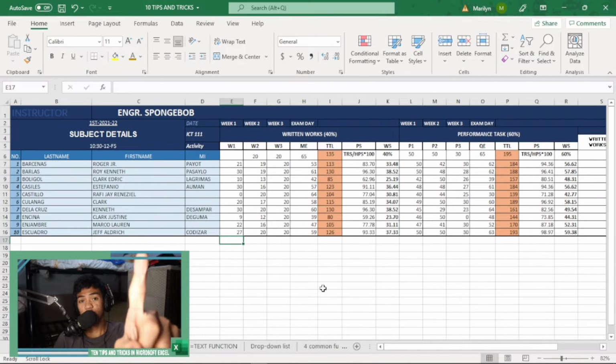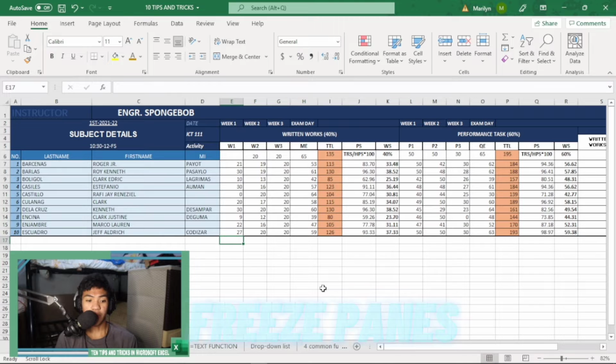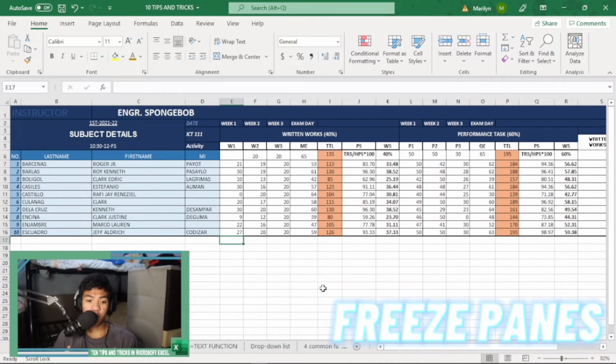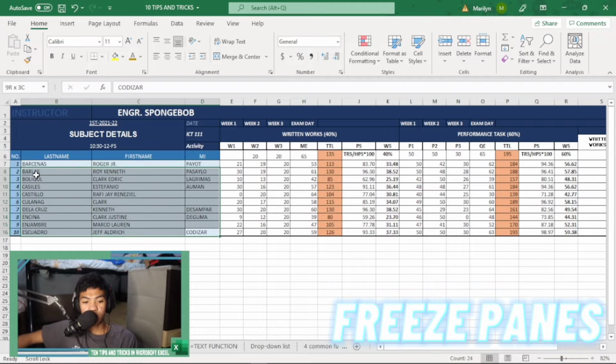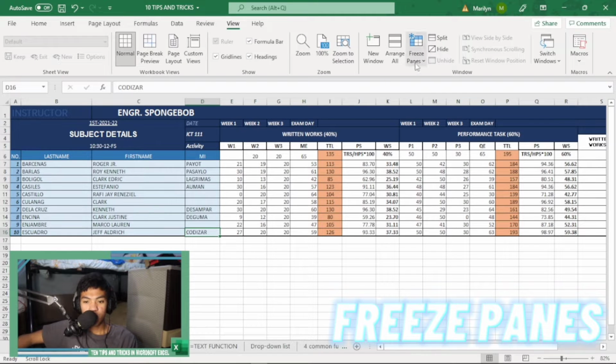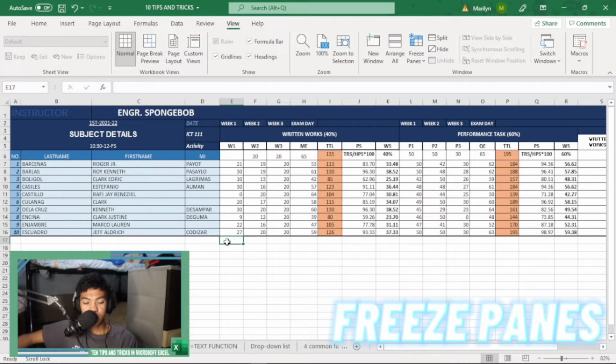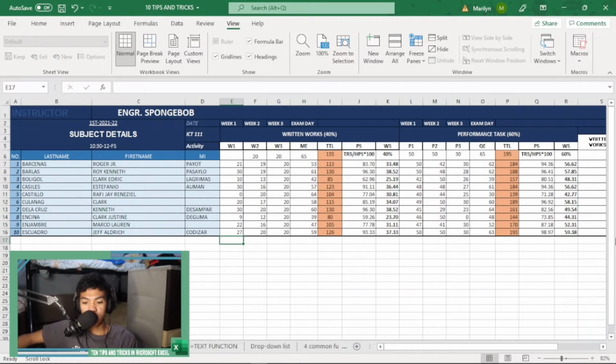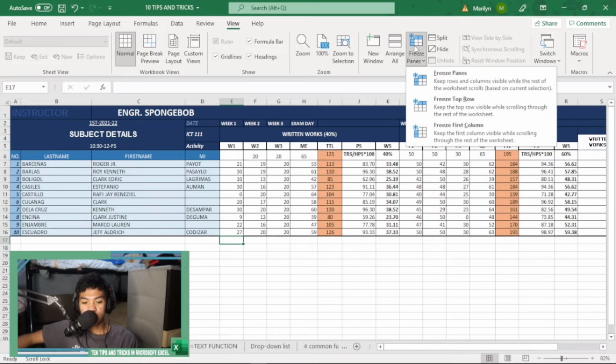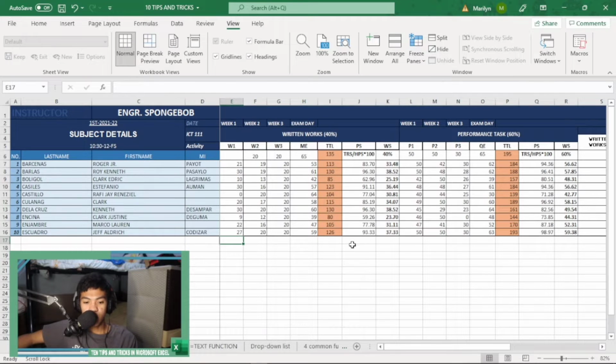Tip number 2: freeze panes. It keeps specific rows and columns visible when you scroll in the worksheet. For example, we need to keep these specific rows and columns here. All we need to do is go to View, Freeze Panes, and click here, so it will keep this row and this column. So let's do some freeze panes. Boom, that is pretty basic.